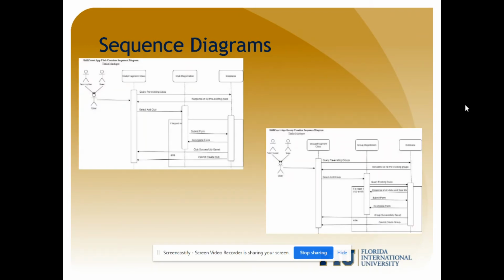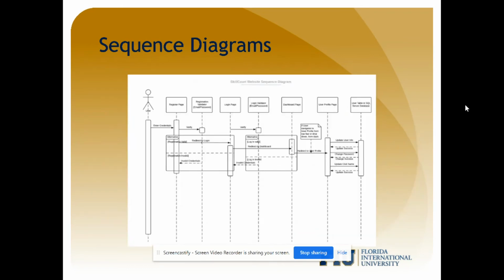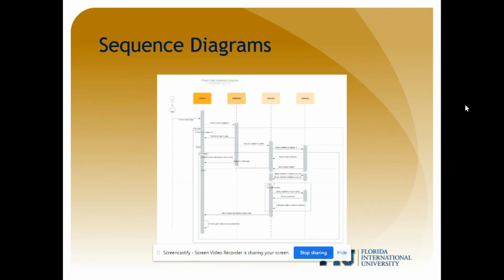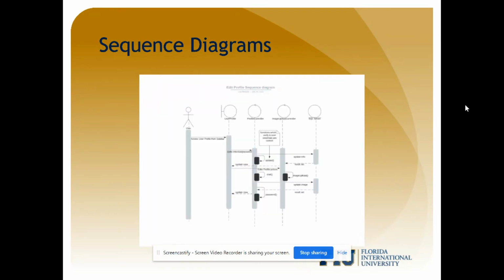The top left, there's a sequence diagram for creating a club, and the lower right is a sequence diagram for creating a group. Okay, and this is another sequence diagram for traversing through the dashboard from when you first register to viewing. Okay. This is another sequence diagram for the player page from the dashboard. Okay, and this is another sequence diagram, and this one is for editing your profile on the dashboard.